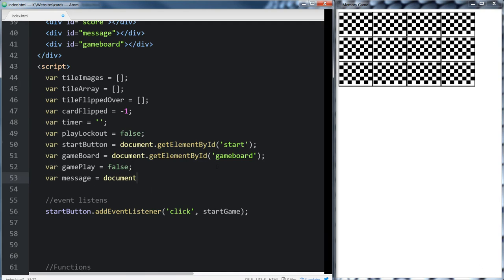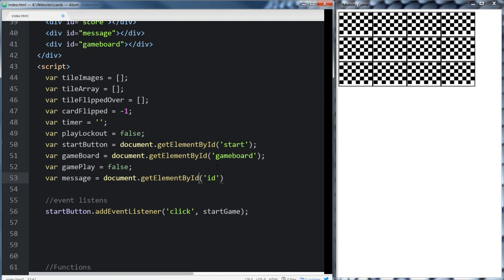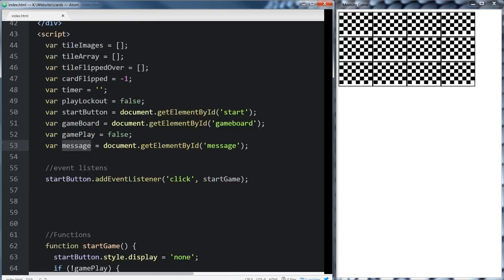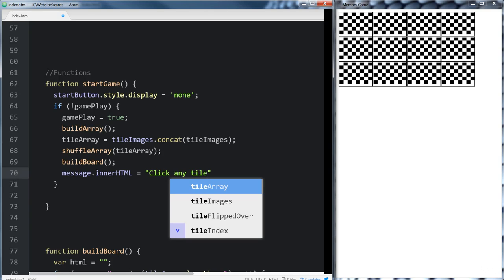So this is document get element by ID, and the ID for this element is message. Basically this gives us the ability to pass message information to the user. So let's pass some information here. When they start, let's say click any tile.